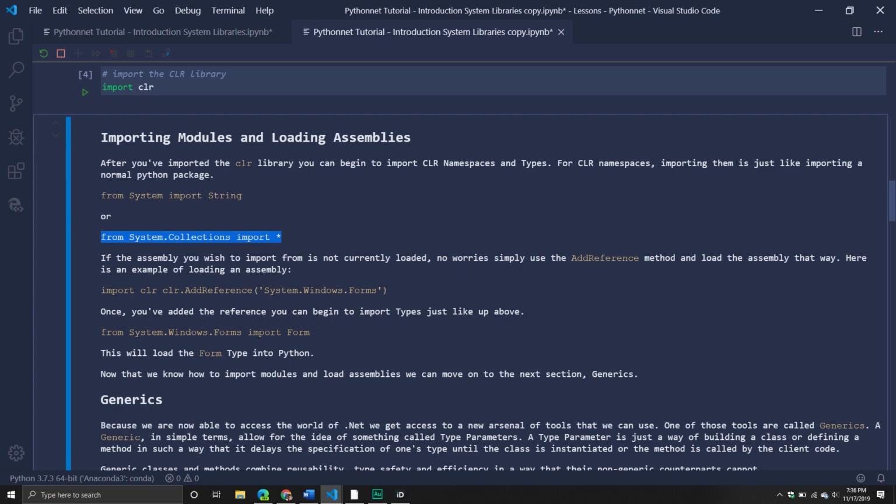Okay, but this is assuming that the particular namespace is loaded. If that namespace is not loaded, you can't import it yet. You have to add a reference. So to add a reference to a namespace, or assembly in this case, what you first have to do is import clr.